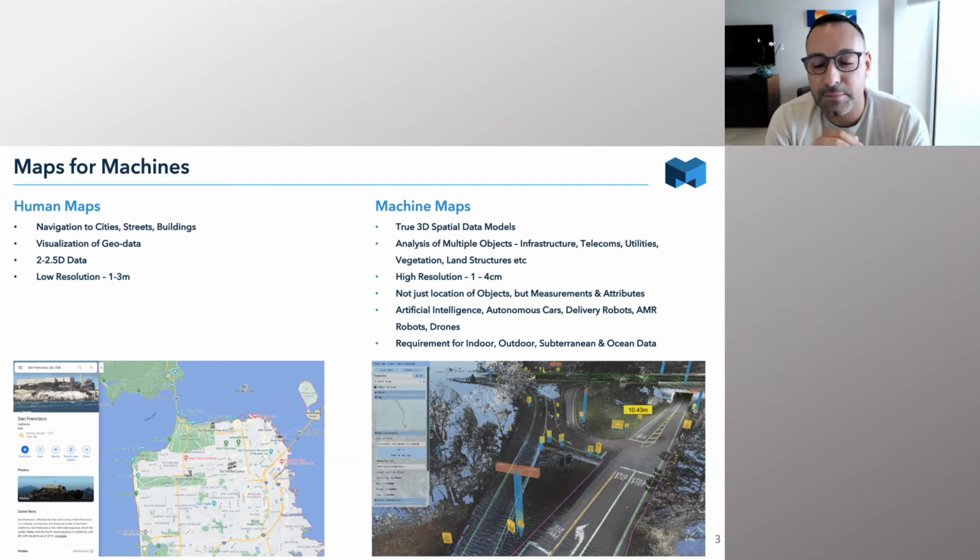It's a big job. But it's not just about the location of objects. It's also about understanding the features and the attributes, so we're pulling back measurements and other data, which is incredibly important. When I talk about machines, I mean everything from artificial intelligence models that understand cities and ecology and environments, all the way through to new forms of autonomy, whether that's autonomous vehicles, robots, or drones. There's a real requirement that this data exists everywhere, not just outdoors. So we're looking at indoor, subterranean, and even ocean data as well. This is the overall concept.